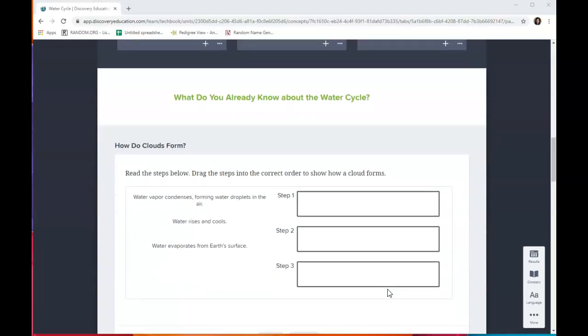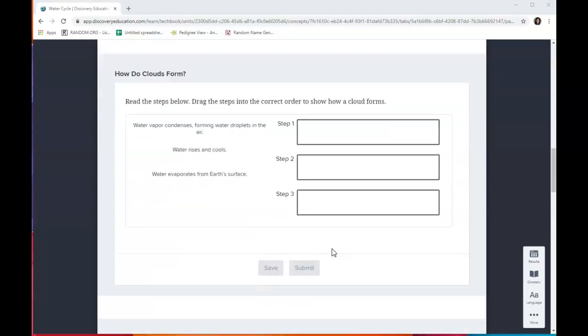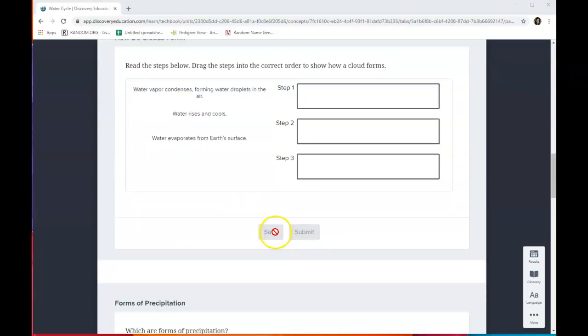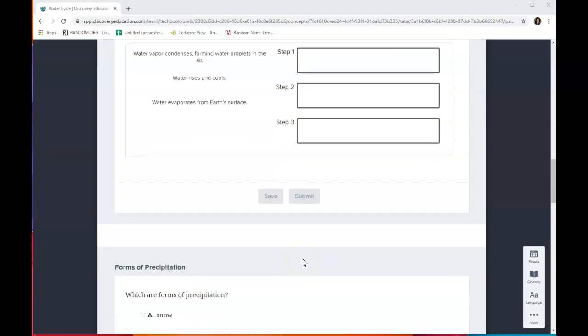And then this is just like a little pre-assessment again, what you already know about the water cycle. So read the steps below and drag the steps in the correct order to show how clouds form. And that's something you might be able to do on your summative if you're going to be a cloud at some point. And hit the save button or the submit button if you're done.